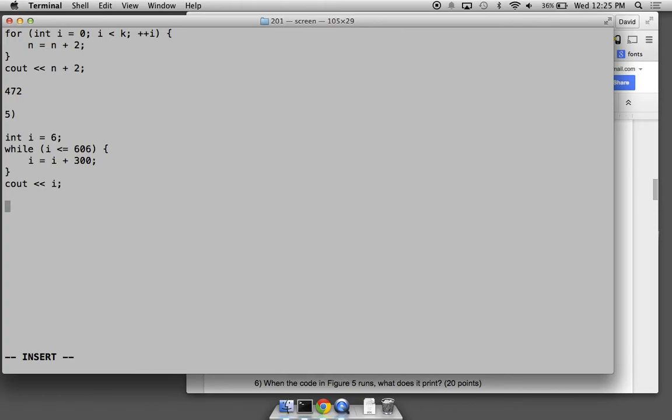So what does this print? Well, I'm just glancing at it. The first thing I notice is that the output statement is outside of the loop. It follows the loop. So we're only going to print one number once. There's 3 statements. First statement, which creates an I, assigns 6 to I. Then there's a loop that does something. And then we output I.